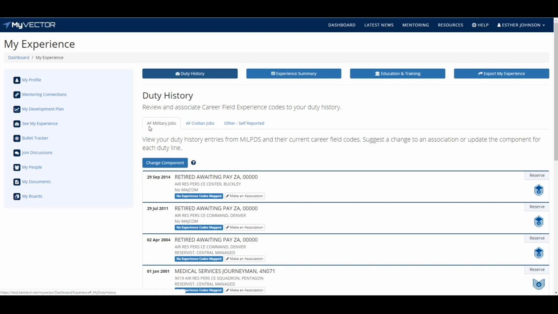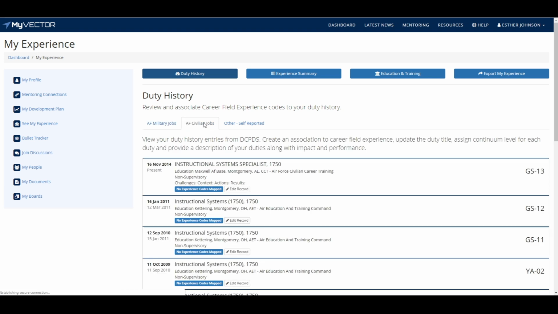If you have a military record, then you'll have a tab for your military jobs. And this only includes your Air Force duty history. If you're from a sister service, then you'll have to self-report your duty history. And for your civilian experience, we retrieve that from DCPDS.